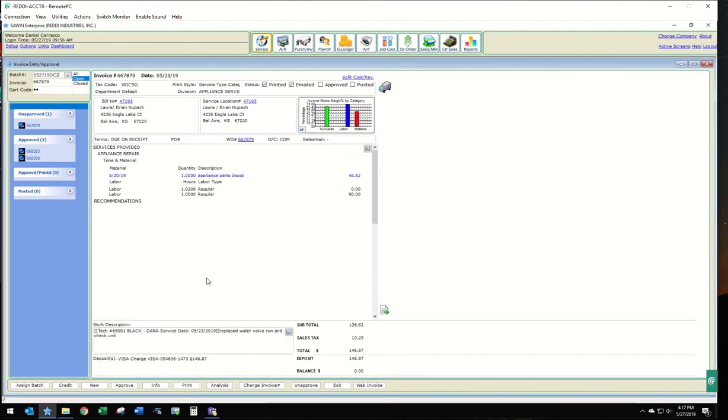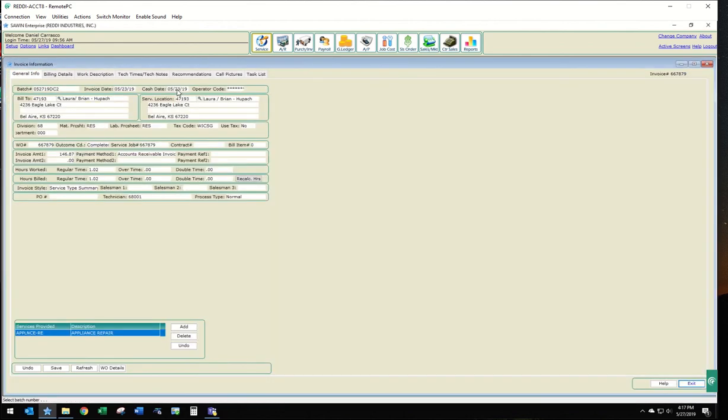Go to the info page. Make sure the cash date is zeroed out. Now the city here is Bel Air, so I want the tax code to also say Bel Air. I believe they have the same tax rate right now, but we just make sure it's the same. Since this was collected by credit card, we're not going to have any payment reference here, but you can put CC if you want to. No need for the salesman. Make sure this says service type summary and appliance repair.